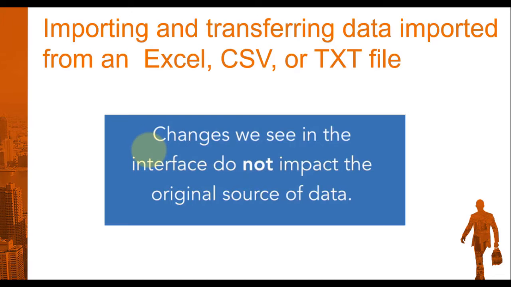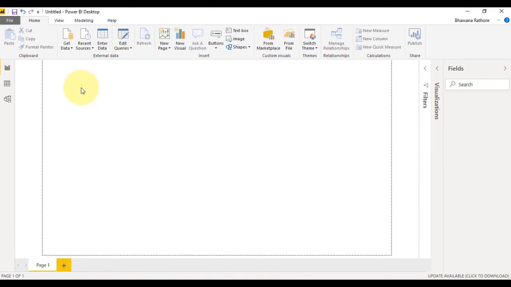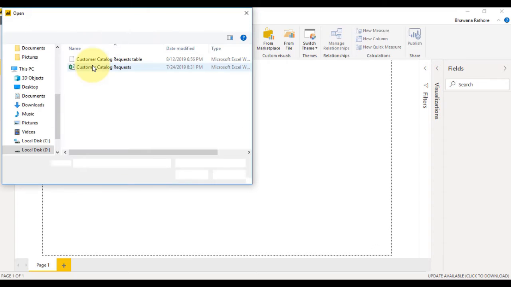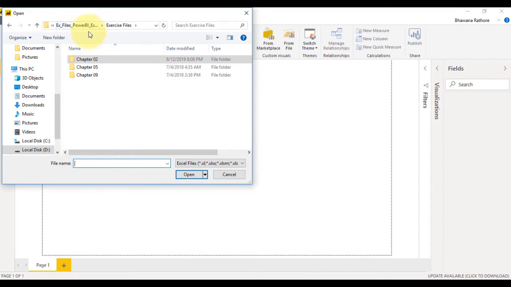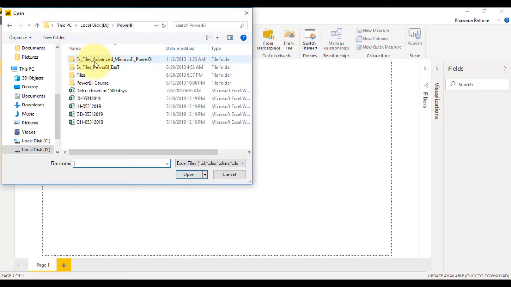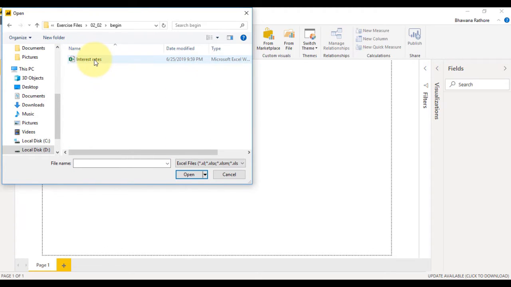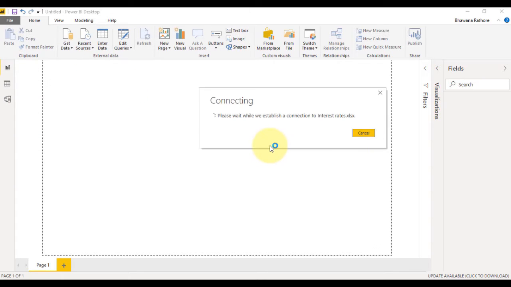So we'll see how we can change, and then we'll see how it is not impacting the data sources. For that, we have to connect to any source. In our case, it's Excel. So this is the Power BI desktop, and now we'll get data and then connect to Excel. We'll open the exercise file, interest rates, and now it is importing the data source.